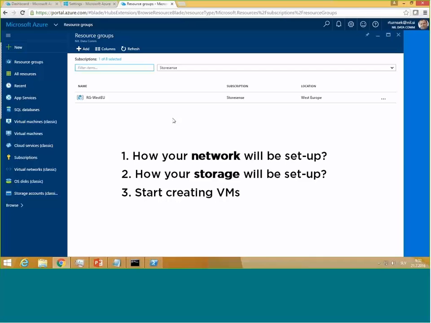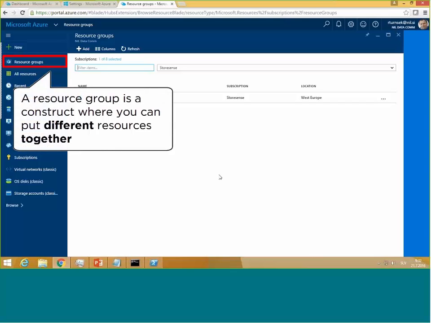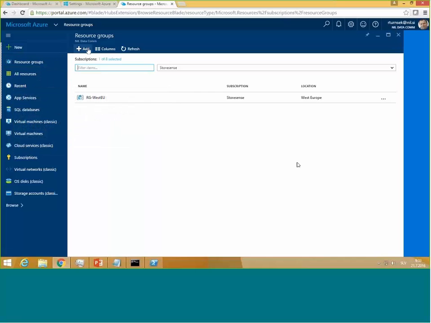One of the new things in the new portal, which I would say is a good one, is resource groups. A resource group is a construct where you can put together different resources, that's why it's called a resource group. You put networking and different storage types in this resource group, and then when you create a virtual machine, you just select a resource group and see the available networking, storage, or other resources. You can have multiple resource groups even in the same data center, but the resource group is tied to the data center itself.